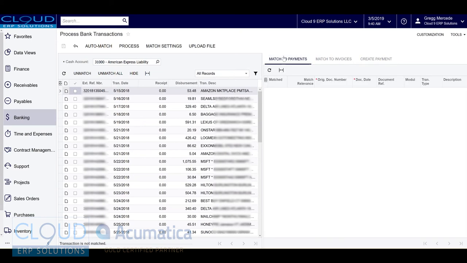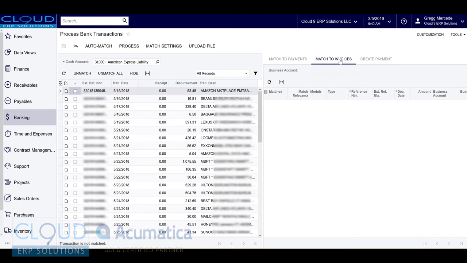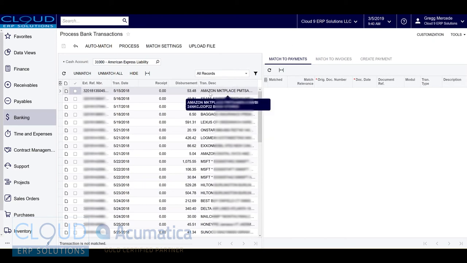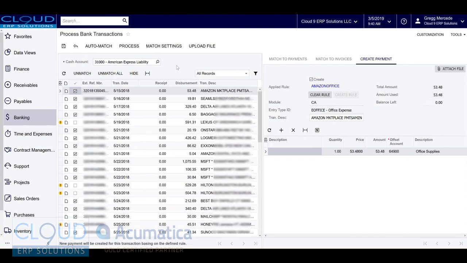On the right-hand side, we have the ability to match to payments or to existing invoices in Acumatica, or to create new transactions. But more than that, Acumatica has automatic rules. For example, if it sees a word inside the transaction description, or it matches the amount, it can make a recommendation to create a transaction. So let's hit the auto match button first, and you can see Acumatica has matched quite a few transactions.